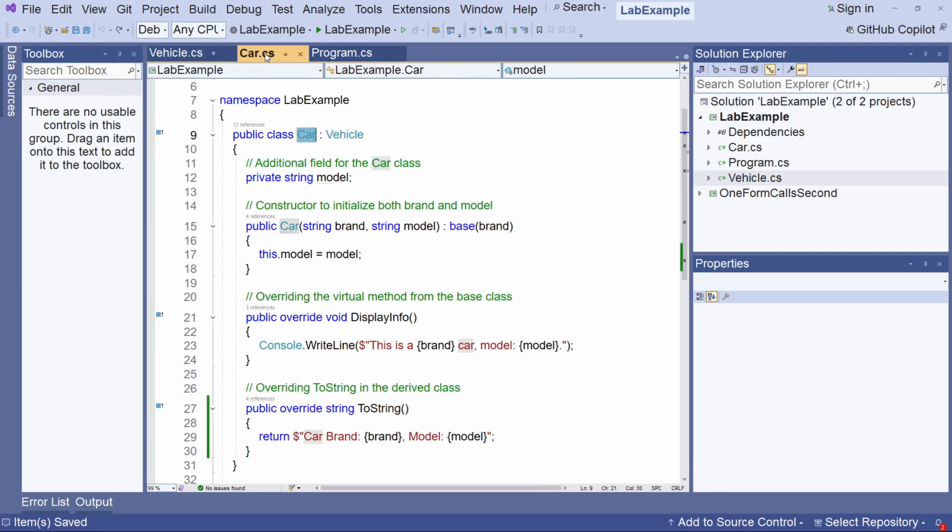Okay, so here in our car, we have a private instance variable called model, right? So obviously this is only available within the car. And then here's the constructor to initialize both the brand and the model.